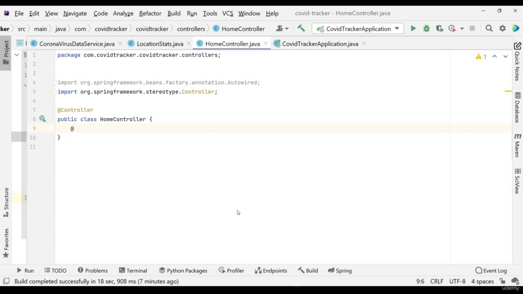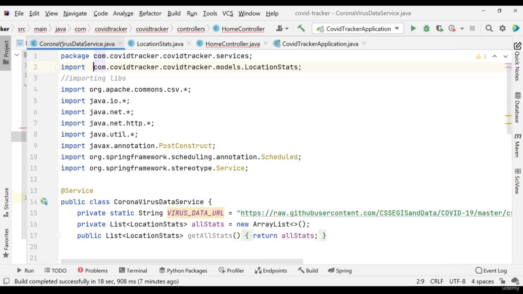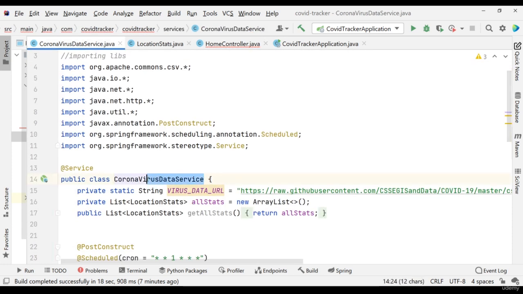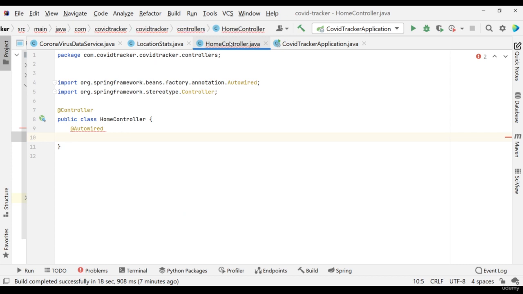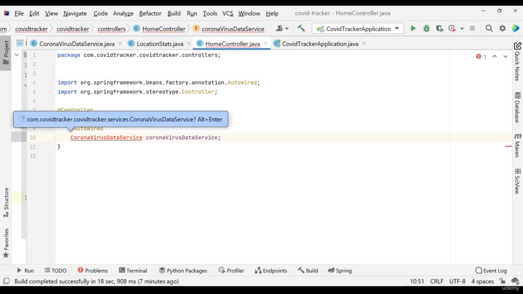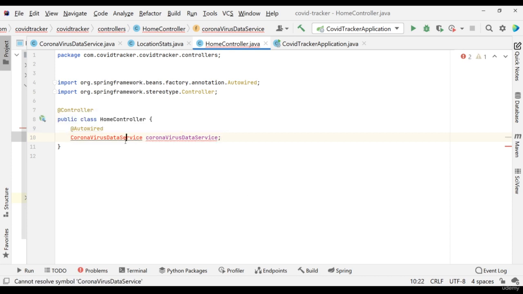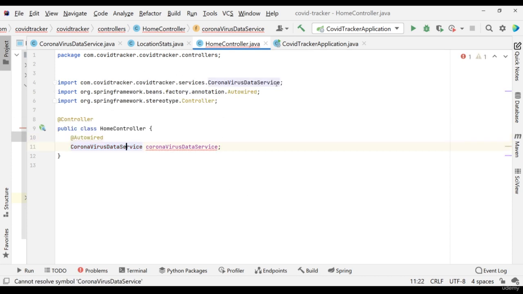So @Autowired. Why am I using autowired? Let me tell you. I'm going to mention throughout this the coronavirus data services. Let me copy this first. Because it is mentioned as a service, I can use this as a service, which is basically the deployer for me. So let me alt enter. It will take me to this, and as I mentioned, we can use this as a service and it will be loaded throughout this part.